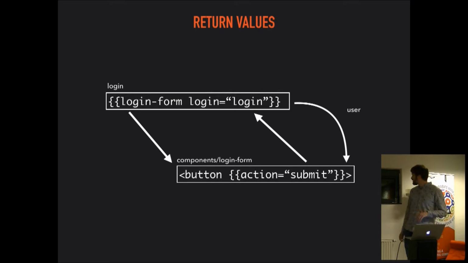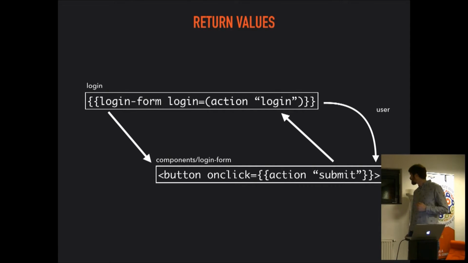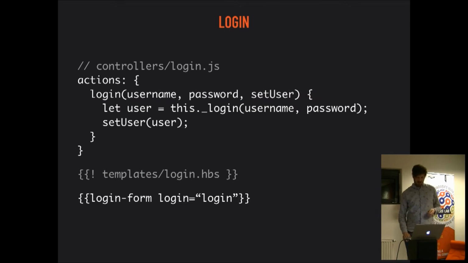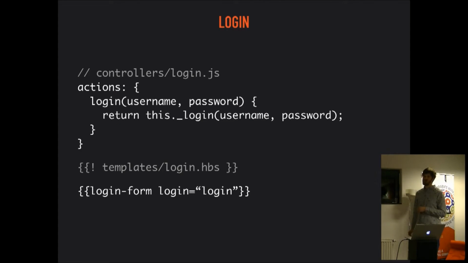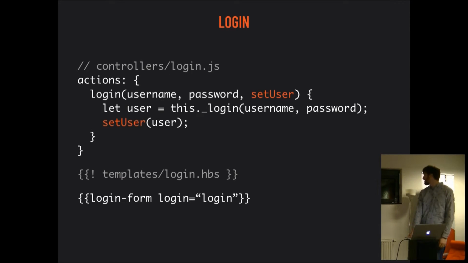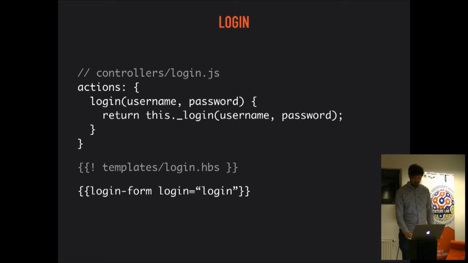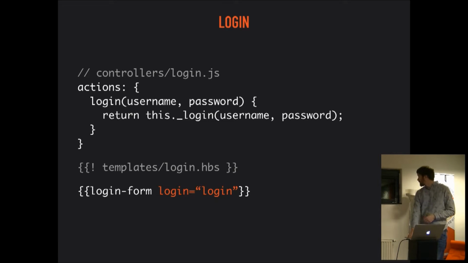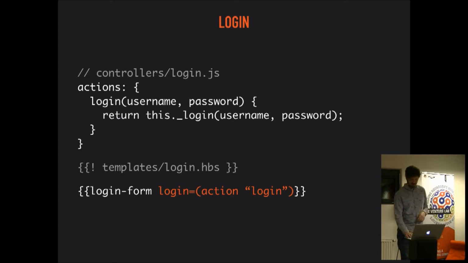So this was my previous example, and we're going to add some closure actions to it. We had the login thing again, and this was with the classic actions. We can get rid of the set user and just return this.login username password, which is a lot simpler. So you had this, and you can get rid of the whole callback and just return whatever you want. I even highlighted return. And also you have to change your action in your template to do that.